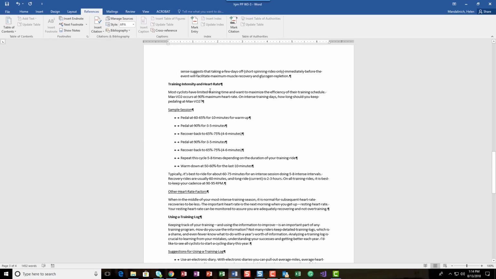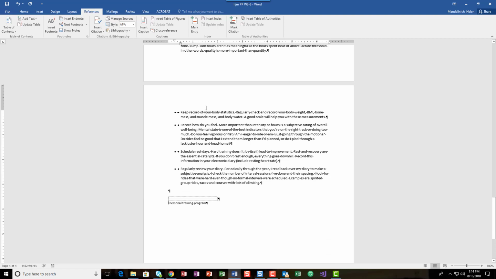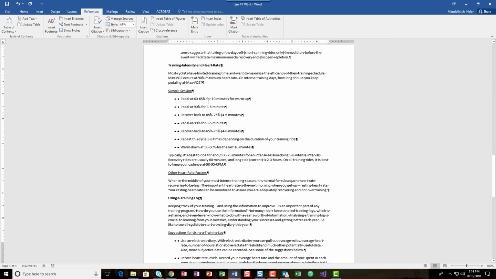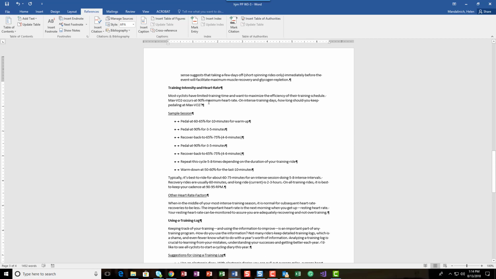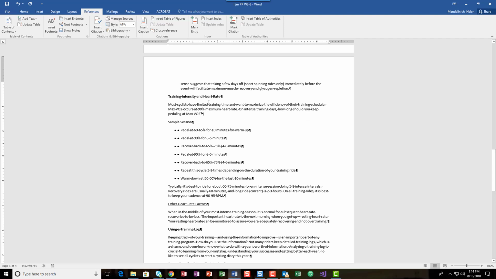Third page, so page 3, find max VO2. So it's the third page, second sentence in the training intensity. Okay, so here's max VO2. All right, so we're going to put our insertion point there after the 2, before the circle.